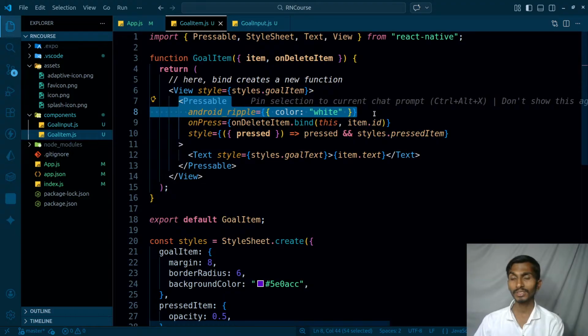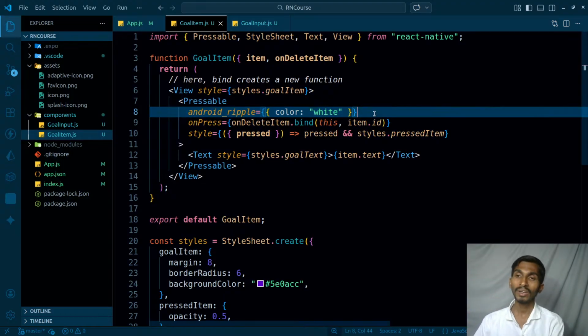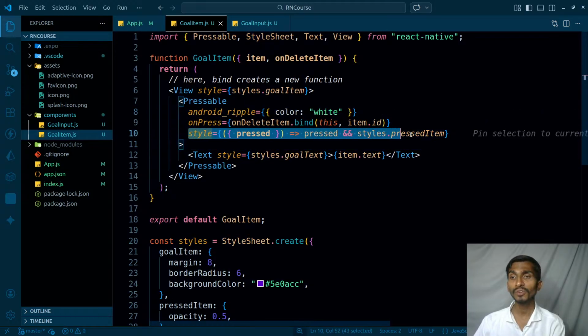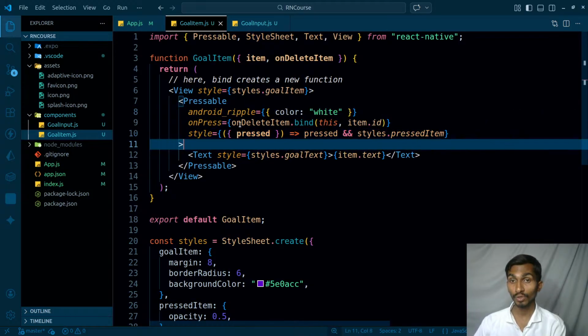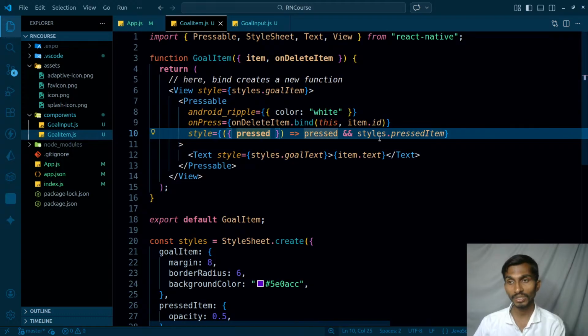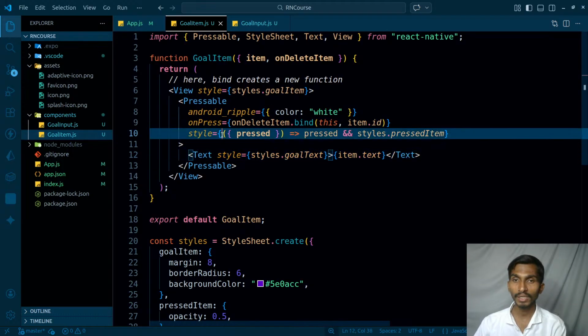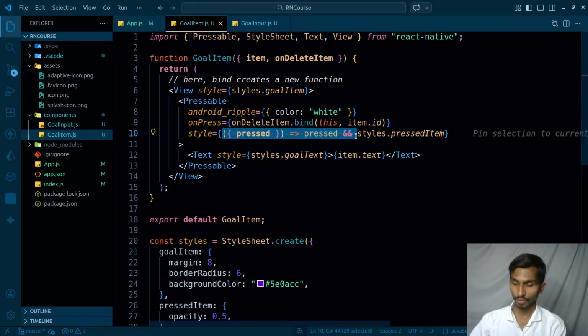And android_ripple, this is where you give the style. When I click on this, then it should look like this. But this ripple sometimes works and sometimes does not, and that is why I'm specifically giving them a style. When I click on that, at the time when it is pressed, give it this style. This pressed property you get automatically.